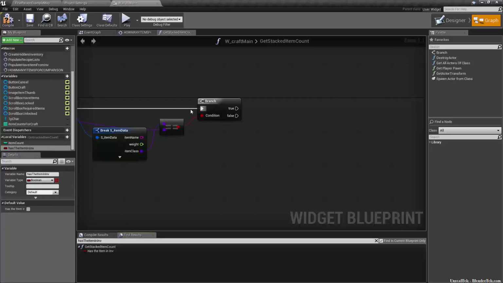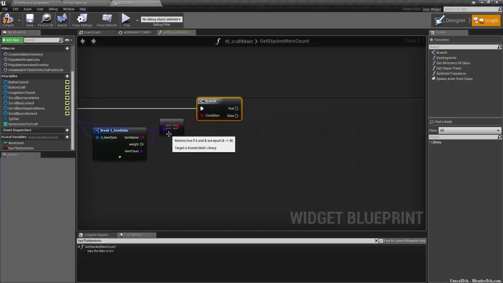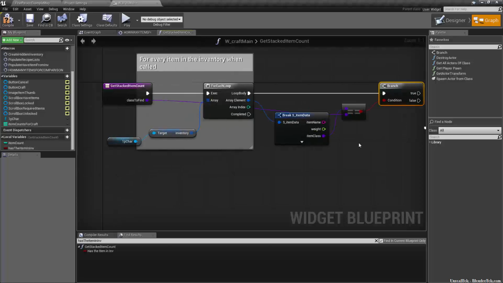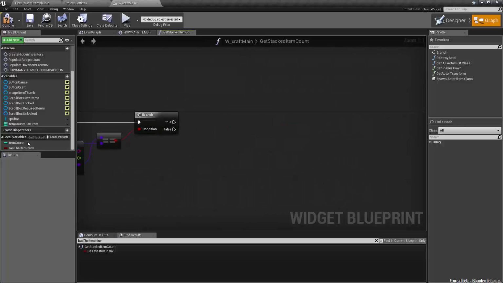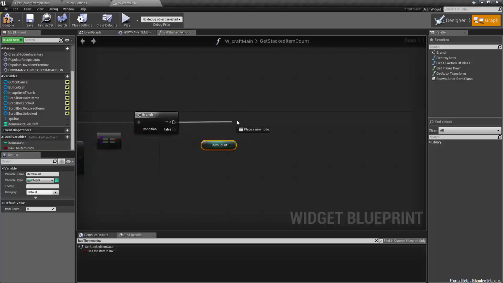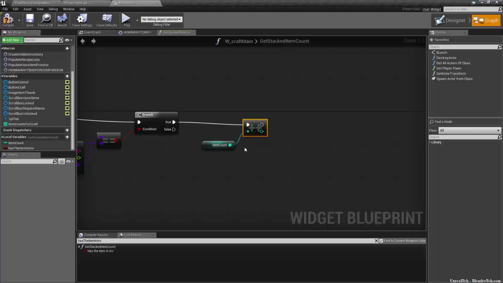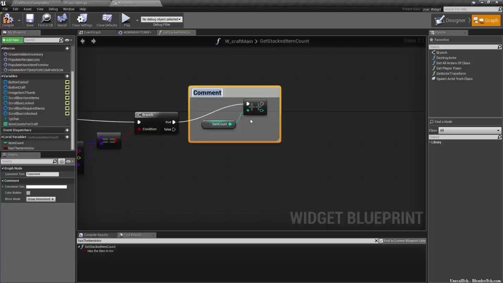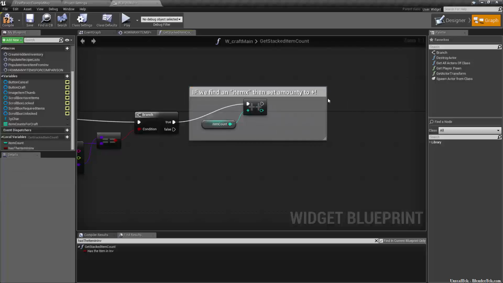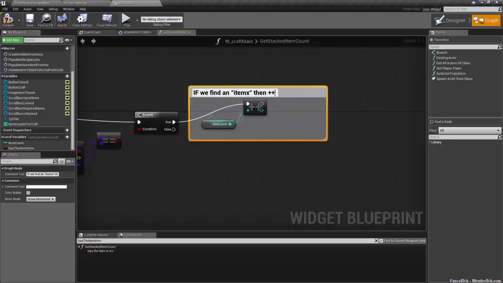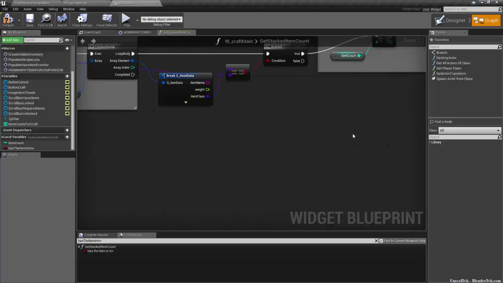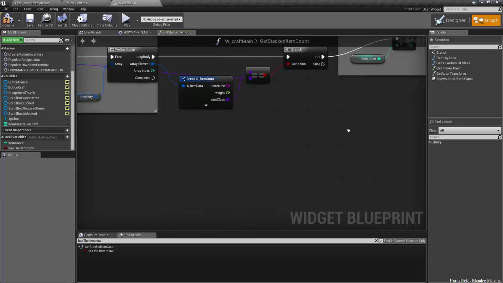So what we do is, if the classes are equal in comparison, so if the class we bring in is equal to the item class of this specific inventory item that we're going through, then we take the item count as a getter, drag off true and type in increment. So increment int, and the reference is item count. Basically, if we find an item X, then set amount to plus 1. And there is no false. That is the entire loop body. So it just counts how many items.